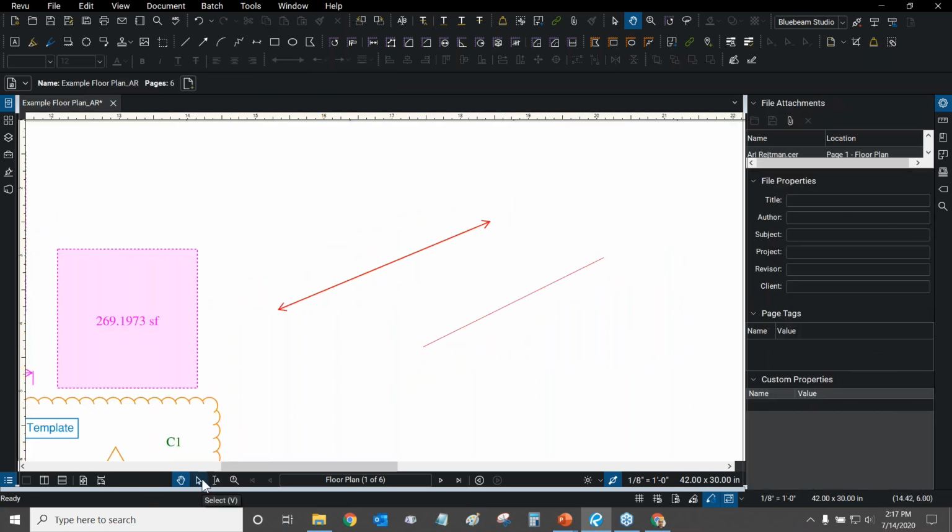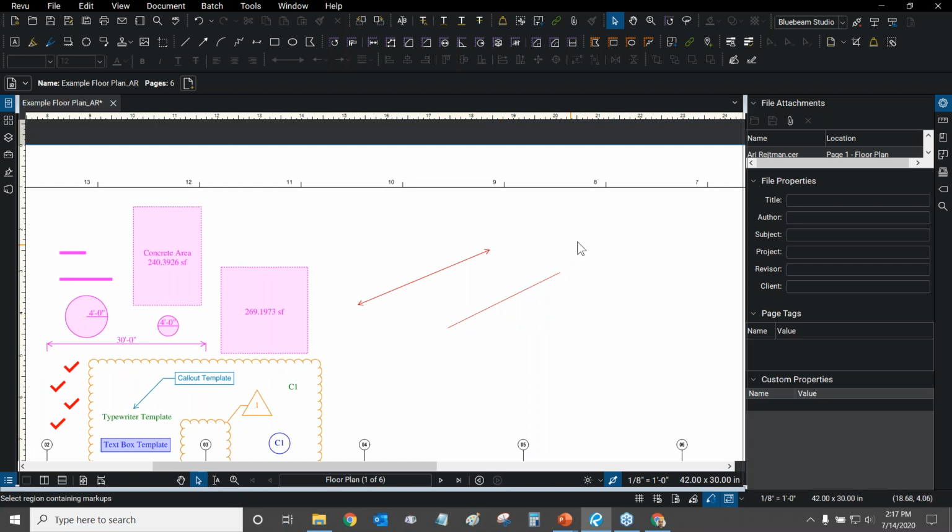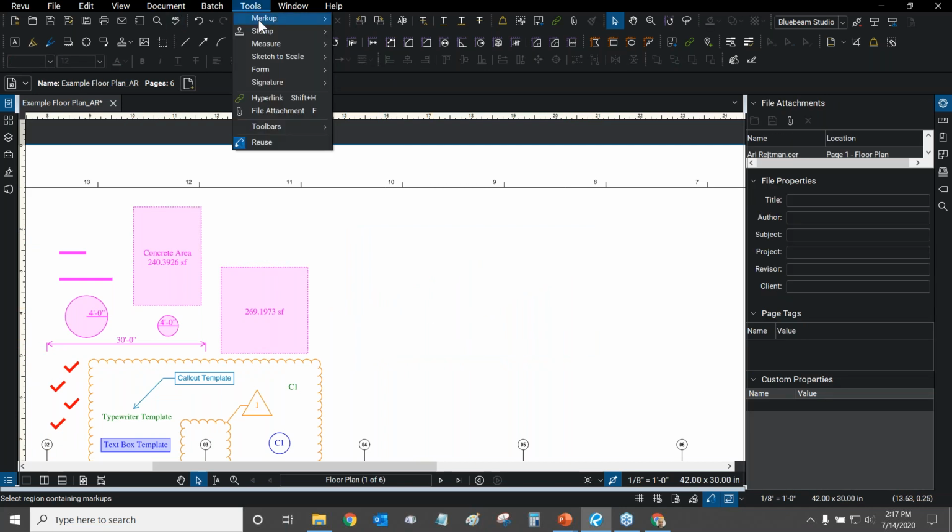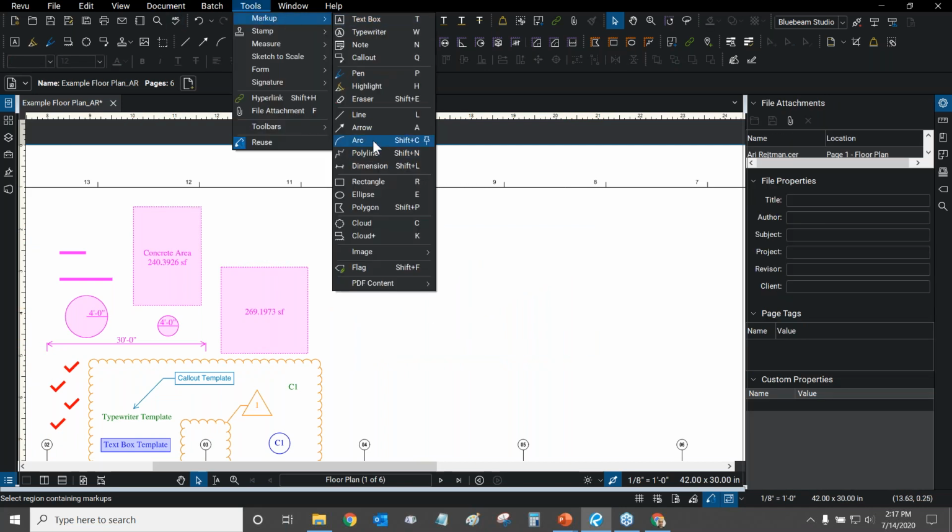I'm now going to switch to my select tool right here. That way I can easily grab both of these at the same time, make a little box around them, and I can just delete them like this. I can press the delete key to do that. Let's go back and let's look at arcs really quickly.